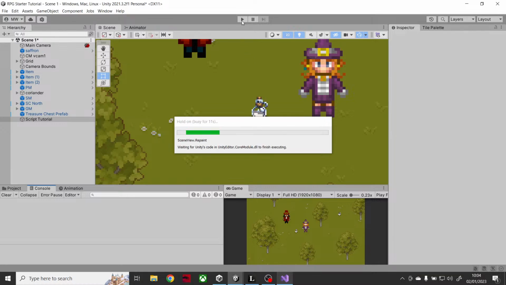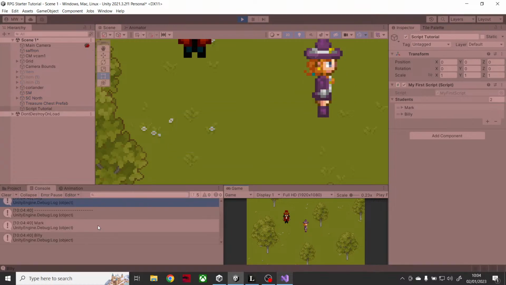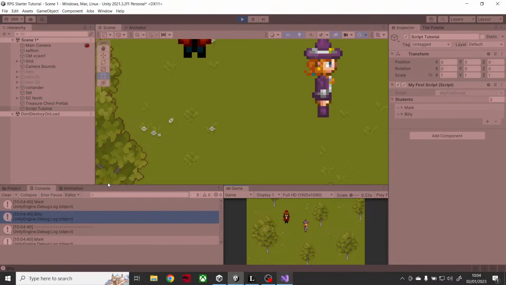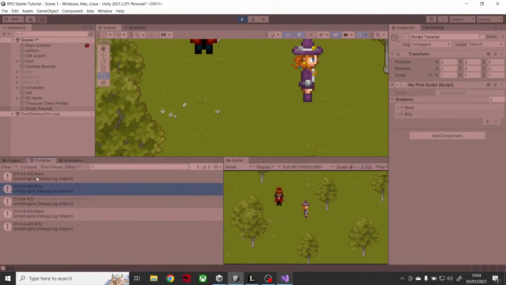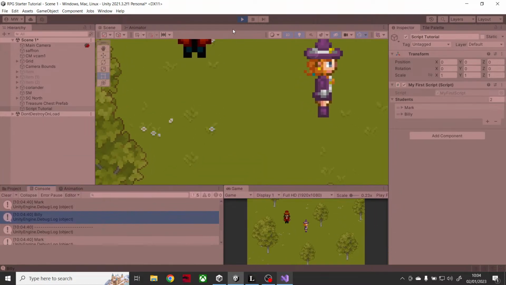Now, they both do exactly the same thing though, which we'll see right here. Right. We can see Mark and Billy, this was my for loop, and then there's my divider, and then Mark and Billy. They both work the exact same way. It's just how much coding do you want to do?